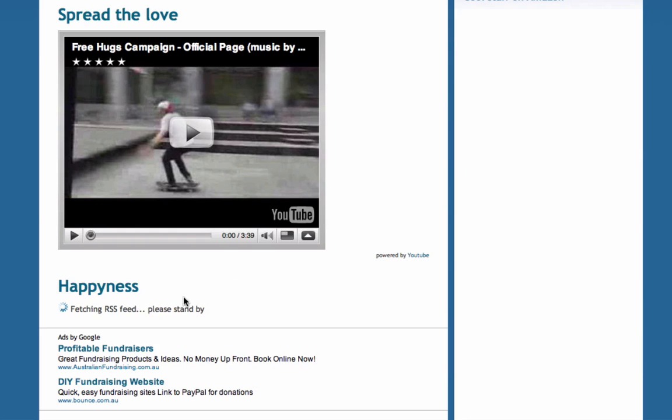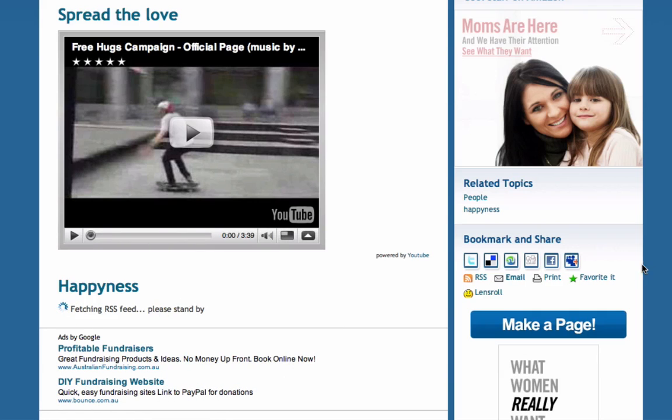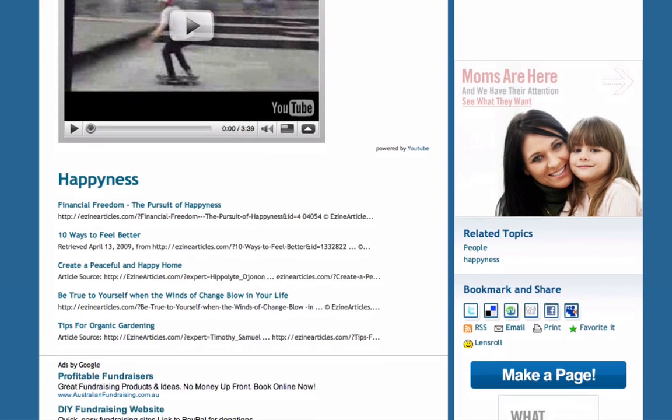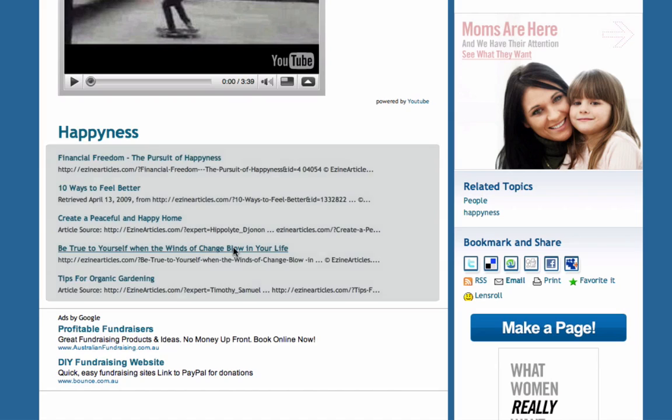And you can see down here it's just trying to load the feed. It'll only take a second, and now you can see that the feed is loaded. So that's how you use an RSS feed from Market Samurai to keep your Web 2.0 pages up to date with recent and relevant content.